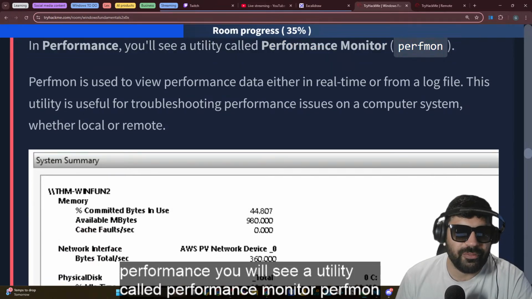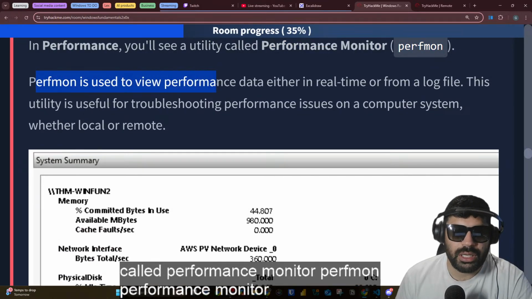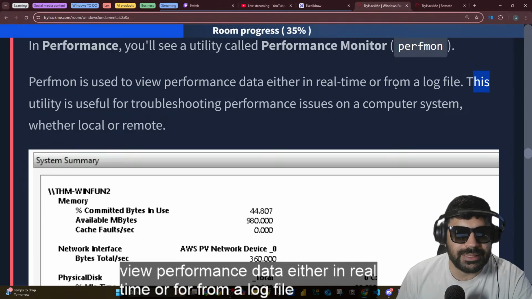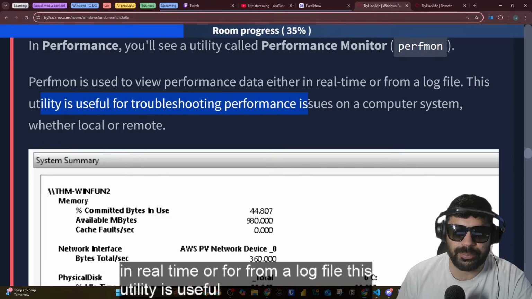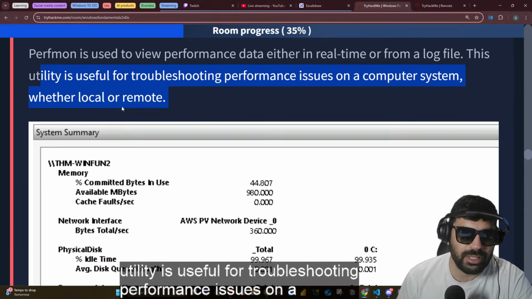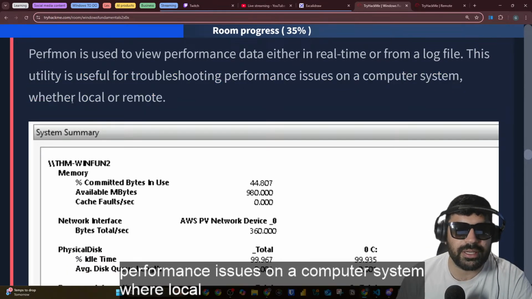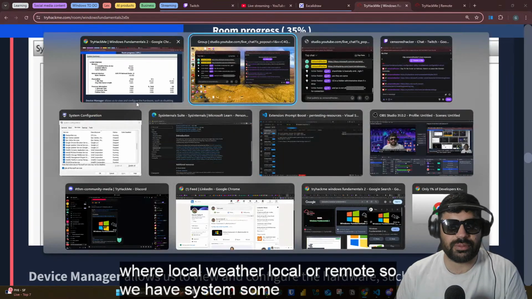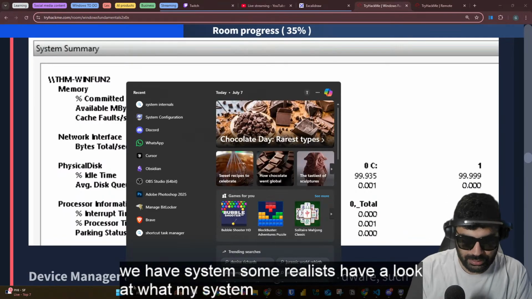In performance, you will see a utility called Performance Monitor, perfmon. Performance Monitor is used to view performance data either in real time or from a log file. This utility is useful for troubleshooting performance issues on a computer system, whether local or remote. So we have system summary. Let's have a look at what my system is doing.